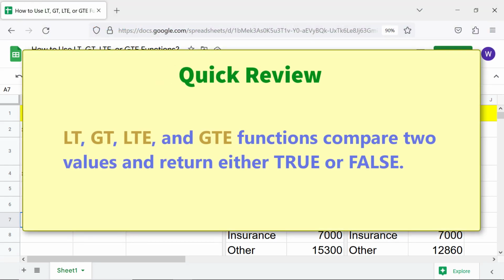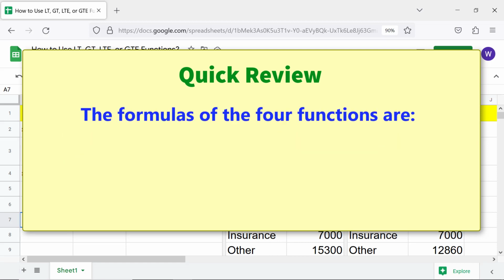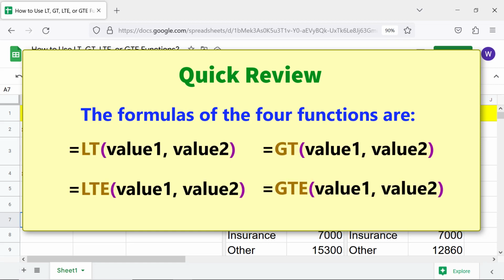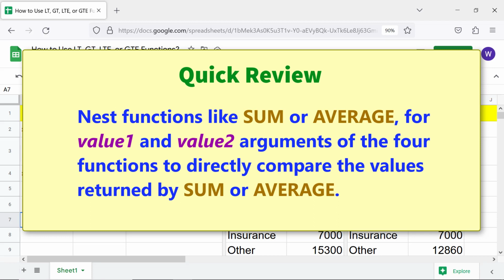Quick review. LT, GT, LTE, and GTE functions compare two values and return either true or false. The formulas of the four functions are: The four functions are alternatives to using their respective symbols. Nest functions like sum or average, for value 1 and or value 2 arguments of the four functions, to directly compare the values returned by sum or average.